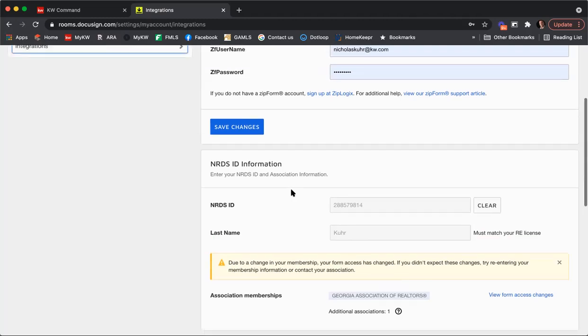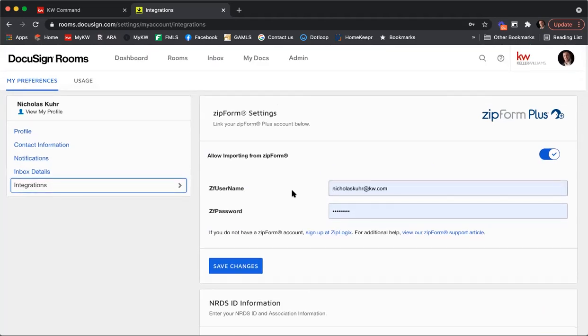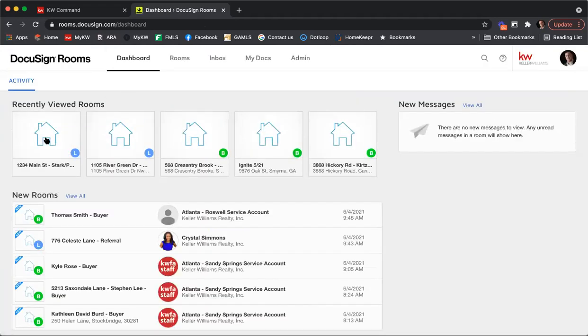Okay. All right, so those are the two ways that we can confirm our NERDS ID, and we have to do that before we do anything in DocuSign. Otherwise, we won't have access to the GAR forms. So I'm going to go back to the room that we just created. I'm going to click on Dashboard really quick.